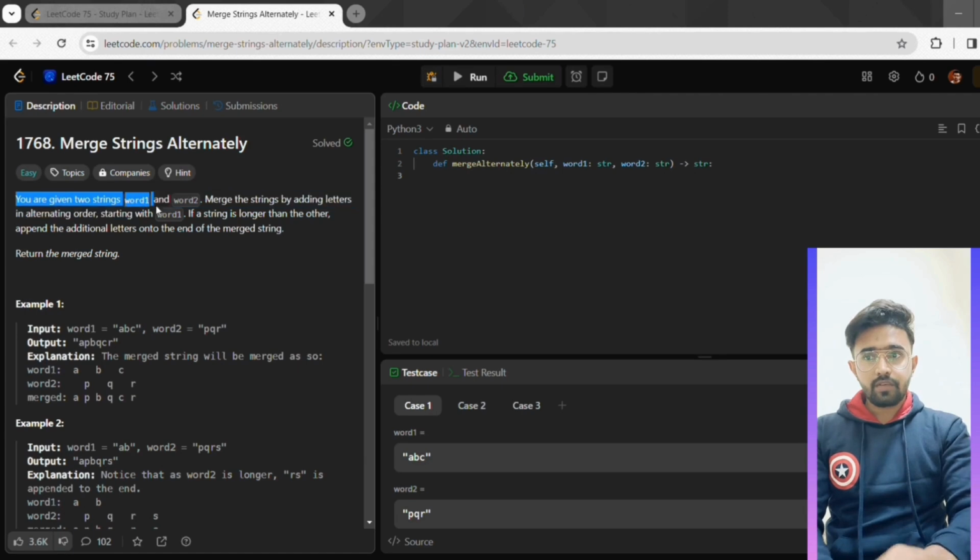So here we will be given two strings, word1 and word2. We need to merge the strings by adding the letters in an alternating order, starting with the word1. If a string is longer than the other, we need to append the additional characters onto the end of the resultant merge string. So at the end we need to return the merge string.